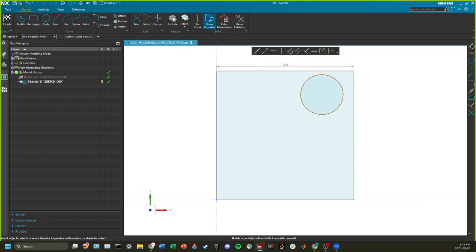I'm going to click this circle's edge, and it gives me the option to choose its diameter. I'm going to choose 100 for the diameter. Enter. Click away. I can drag it around.